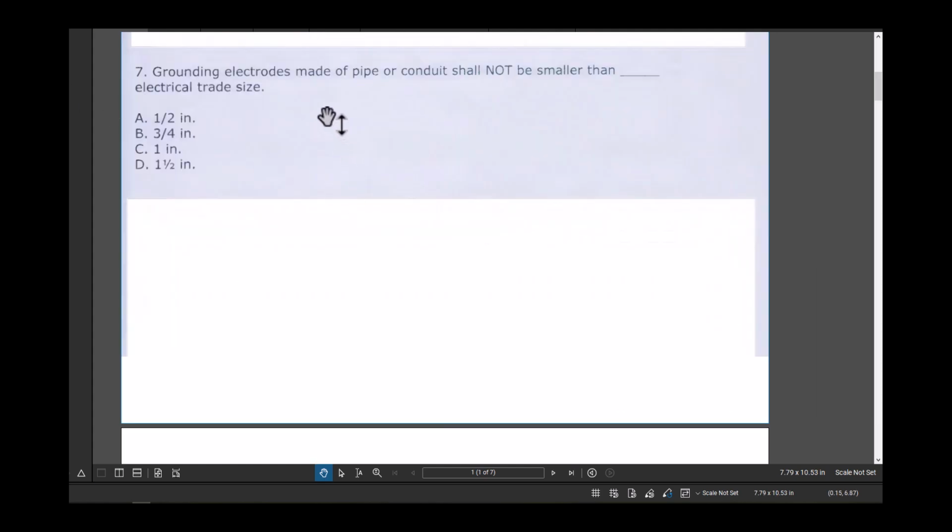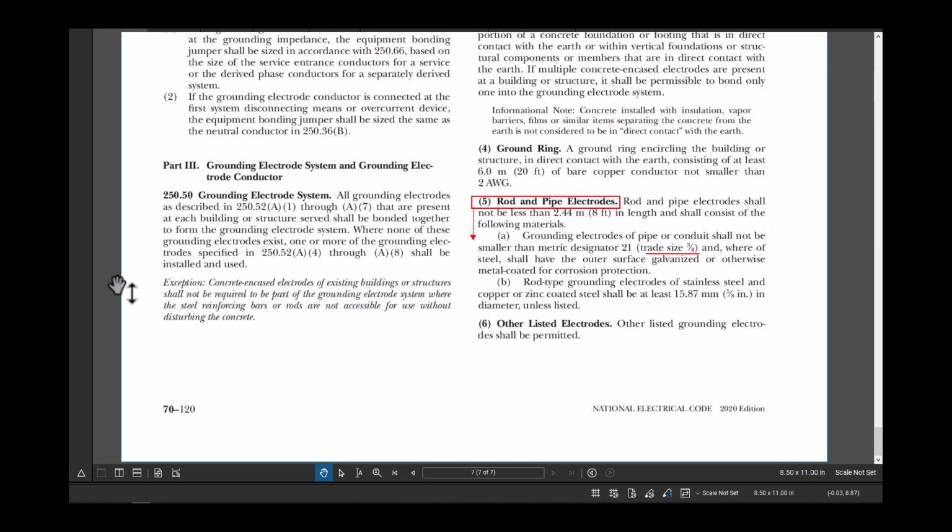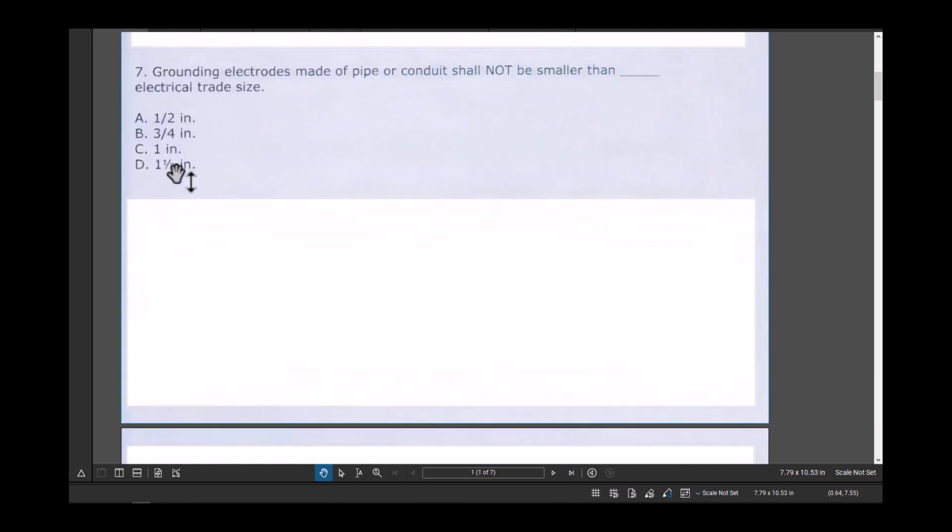If you remember, the question told us made of pipe or conduit, so this is the material and this is the size. Let's continue. A, grounding electrodes of pipe or conduit, this is exactly part of the question, shall not be smaller than trade size 3/4, and where of steel shall have the outer. This part is not from the question. The only part of the question is the first part. If we go back to the question, 3/4, correct answer.